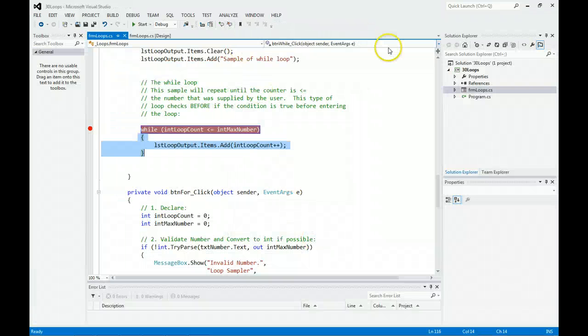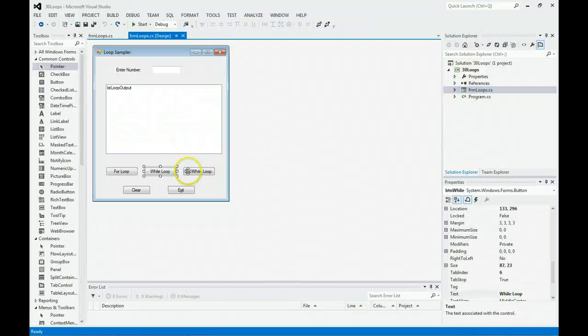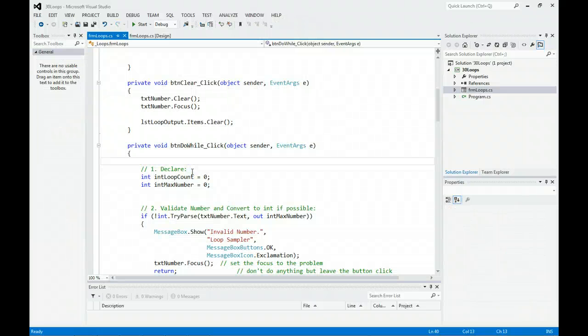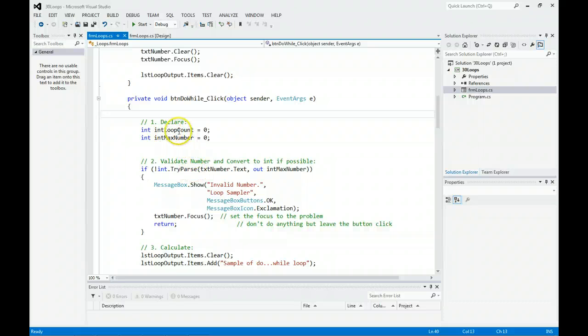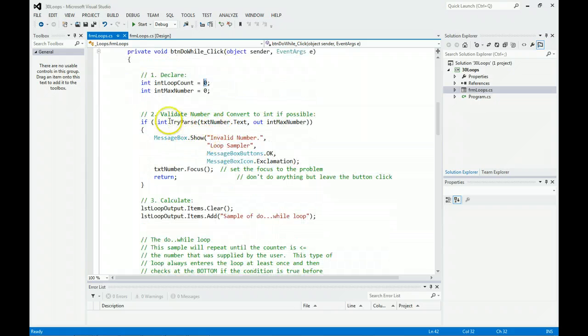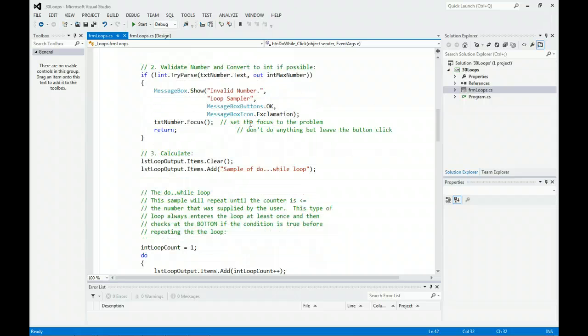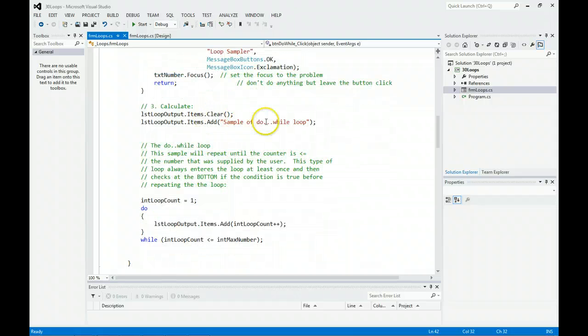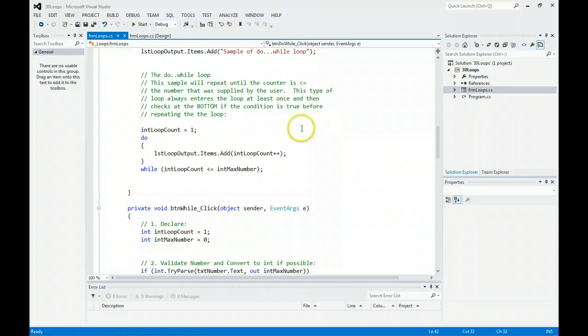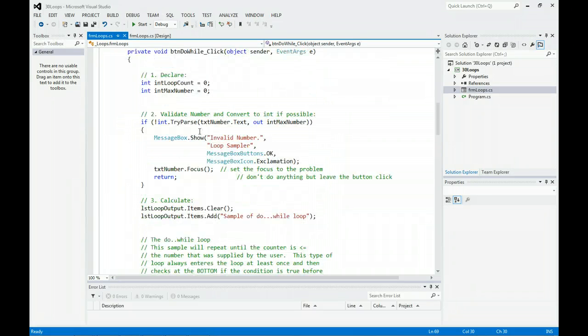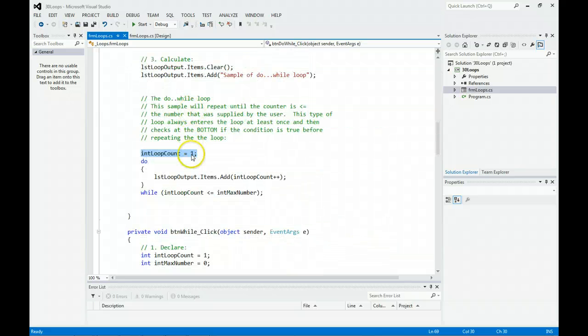Now let's go look at the third type of loop, which is a do while. Actually, C# has 4 types of loop, and we're only going to concentrate on 3. Notice I set the loop count to 0. That's different than what I've done before. Max number I initialize to 0. The max number gets set here. And we come in, we clear, and we put out just an example of do while loop. Now if you look here, we set the int loop count to 1 here. I could have done that up here, but I decided to do it here just to do it a different way. Notice here's the do.